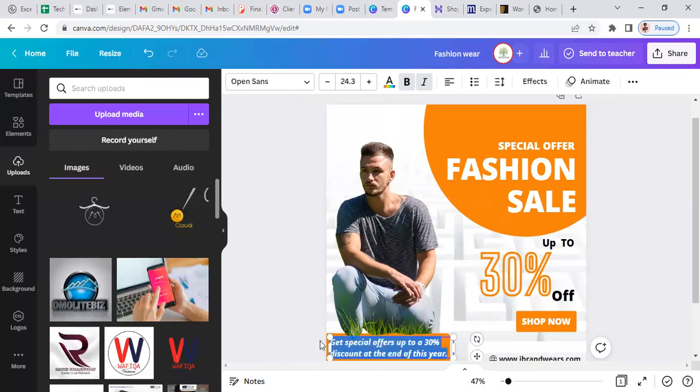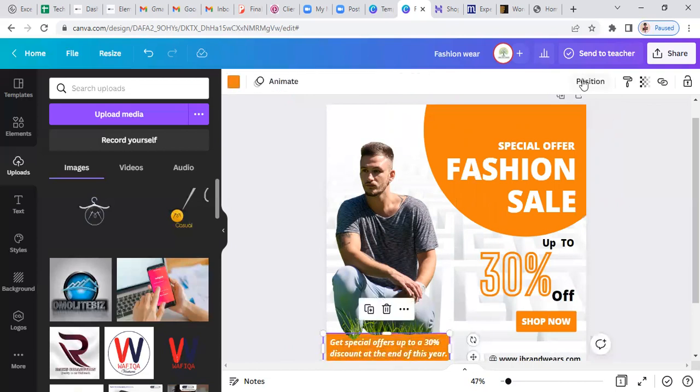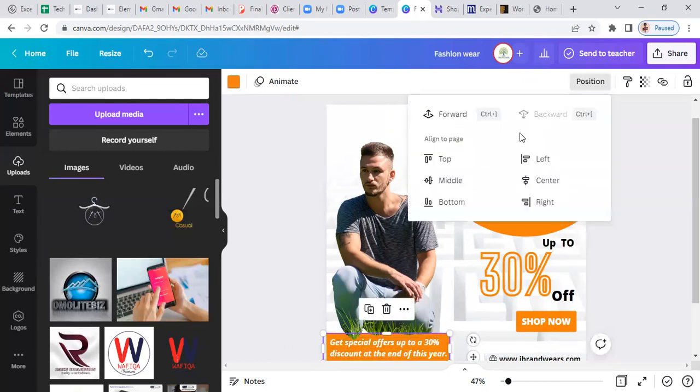Okay, I'm trying to do that. Just hold on. I've clicked on the shape, right? Click on position again. So this one I can just ask to come forward. Can you see I've covered it, right?